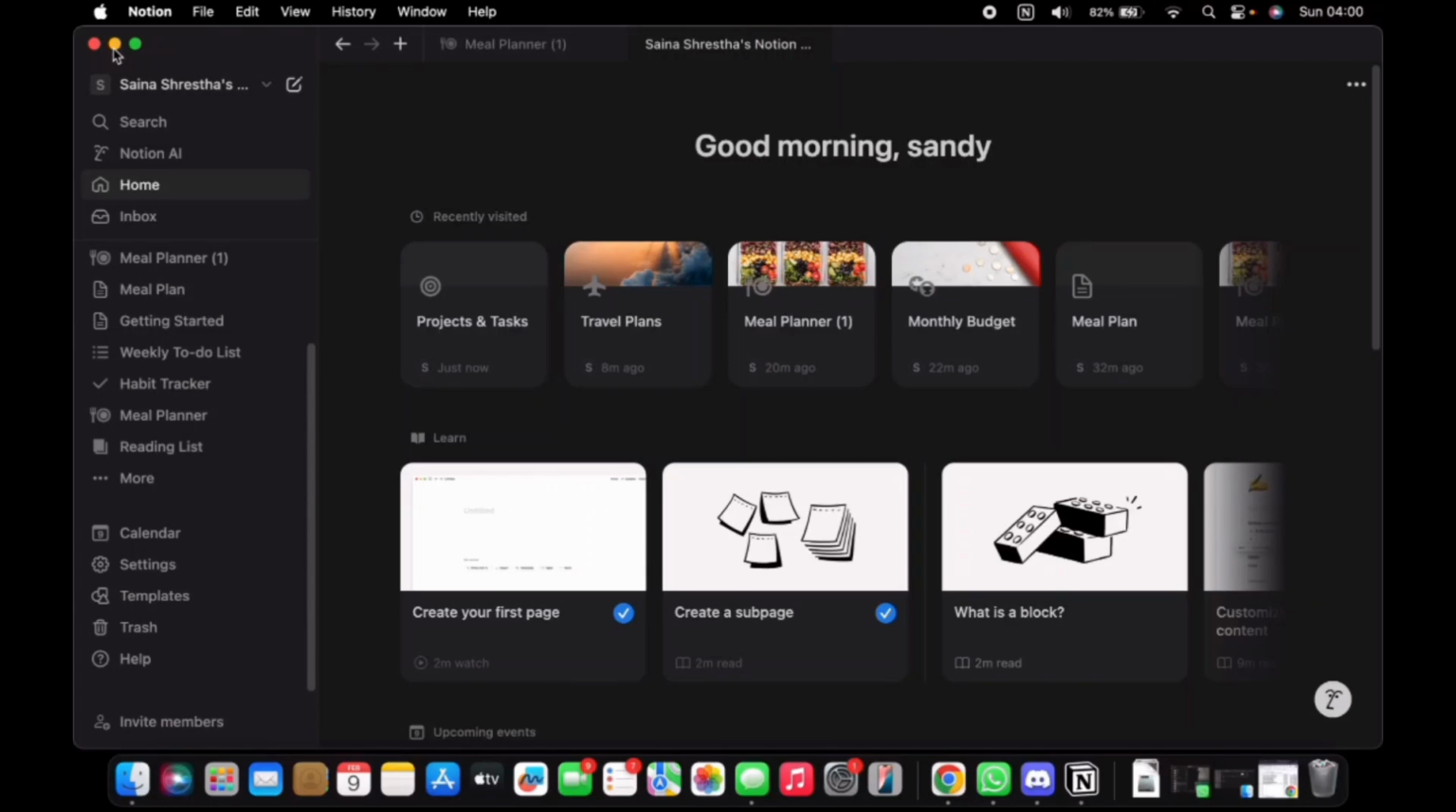Do you want to know how to use templates on Notion? Then this video is for you.